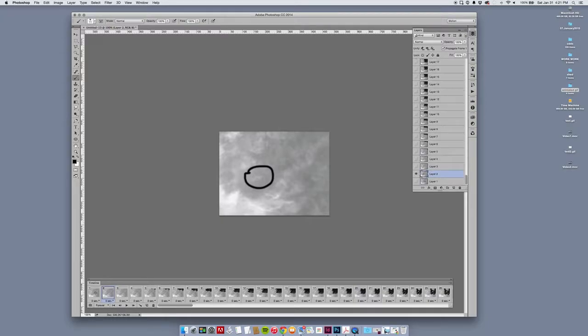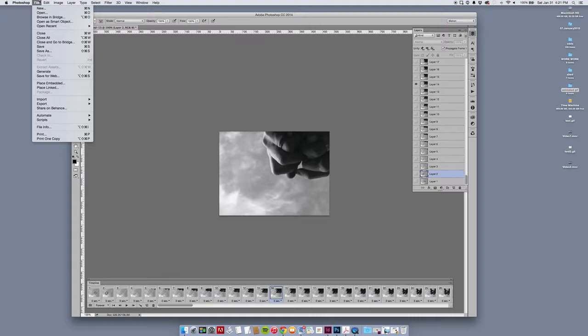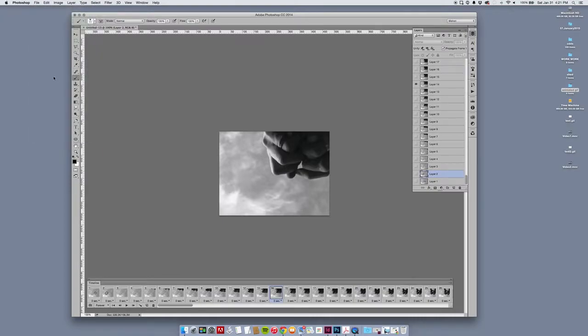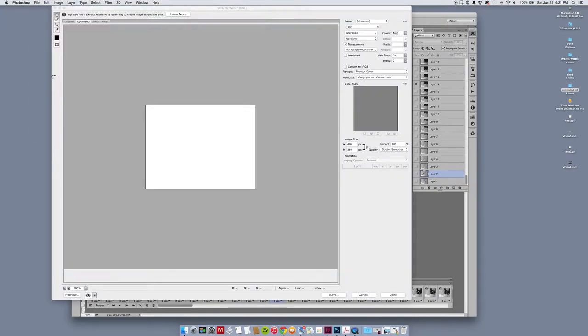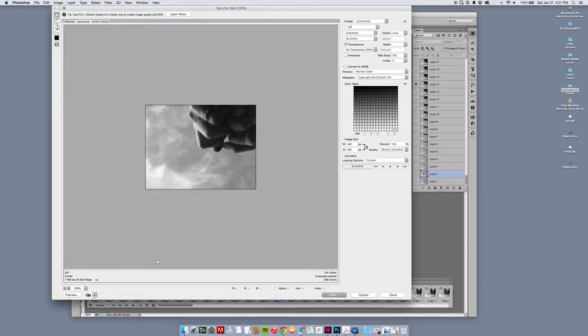I have all my layers in here. I have my animation working reasonably well, and I'm just now going to go to File, Save for Web, and go through the same process again. Here we go.